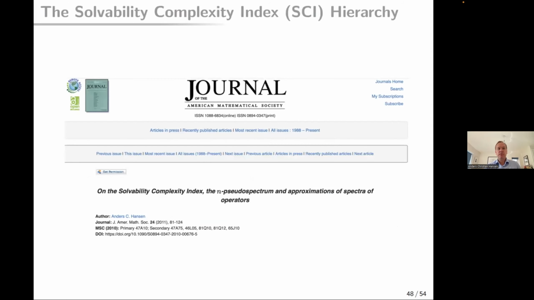I mentioned briefly the solvability complexity index hierarchy, and a lot of the tools developed in that framework are very helpful to understand these types of lower bounds. For the upper bounds, you have to construct the algorithm yourself, and that's also a very fascinating area and will require completely different tools.